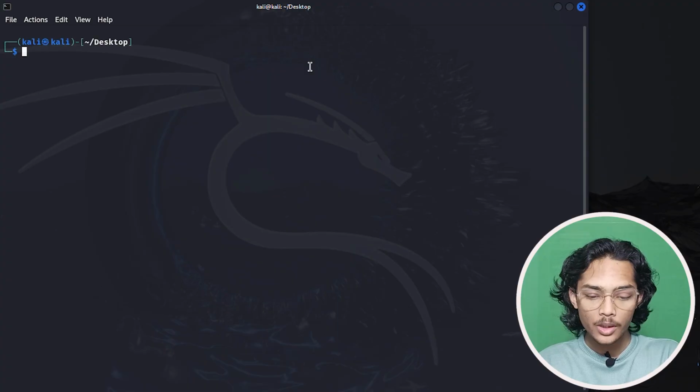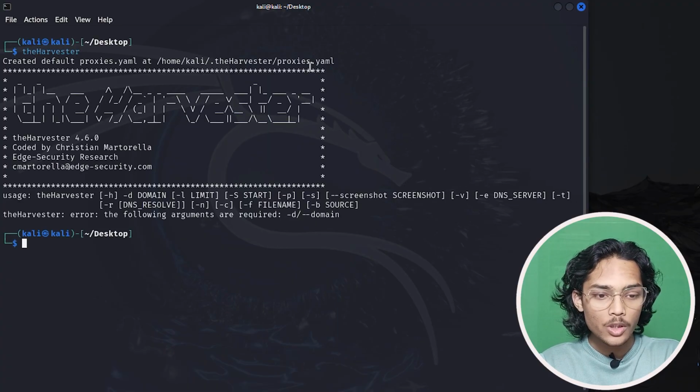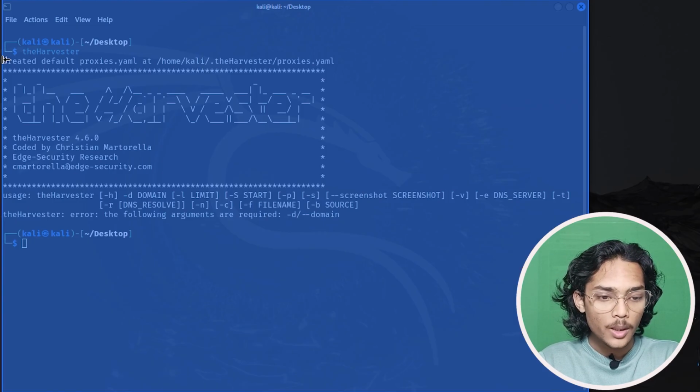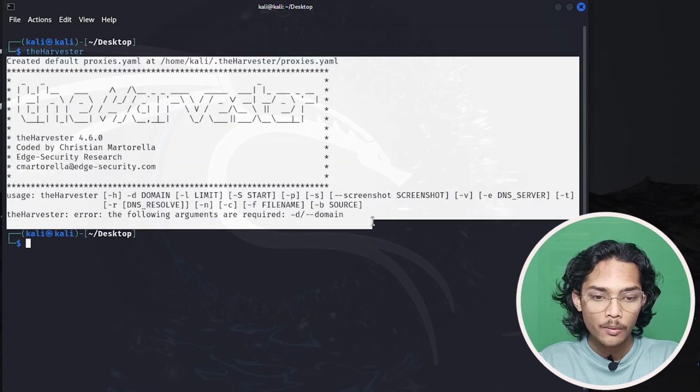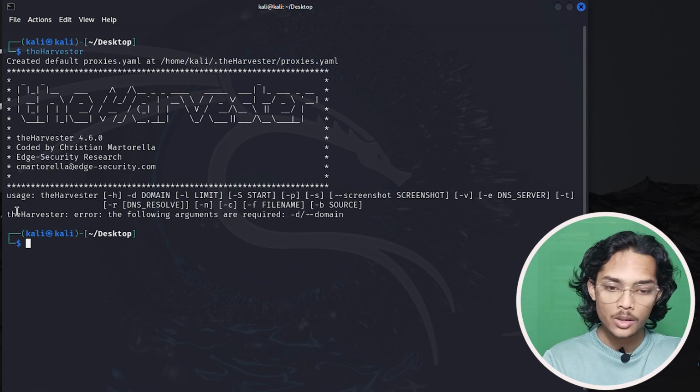First open your terminal to get a quick overview of the available options in theHarvester. Just type theHarvester and press enter. This will give you a small menu showing you the basic syntax and some commands. If you type the tool name by itself, it will tell you that you need to specify the domain. We will do that shortly.